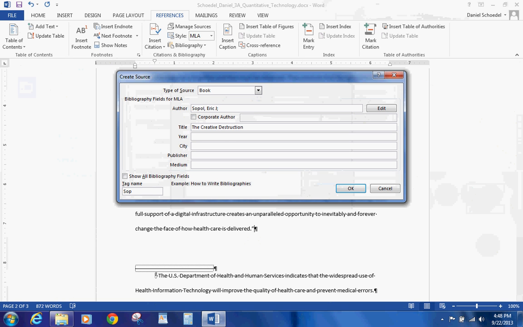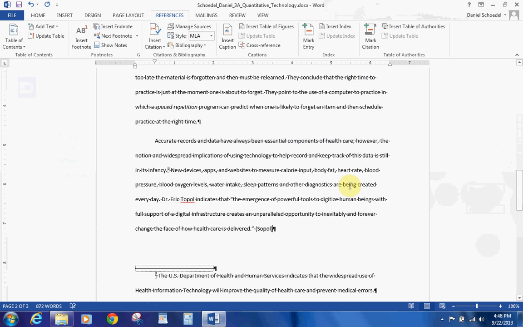I always found myself looking at my little book, the little red book they used to give us in college. We'll go to fill the information. Here we have the city is New York. And then we're going to hit OK. And we have our citation. Okay.